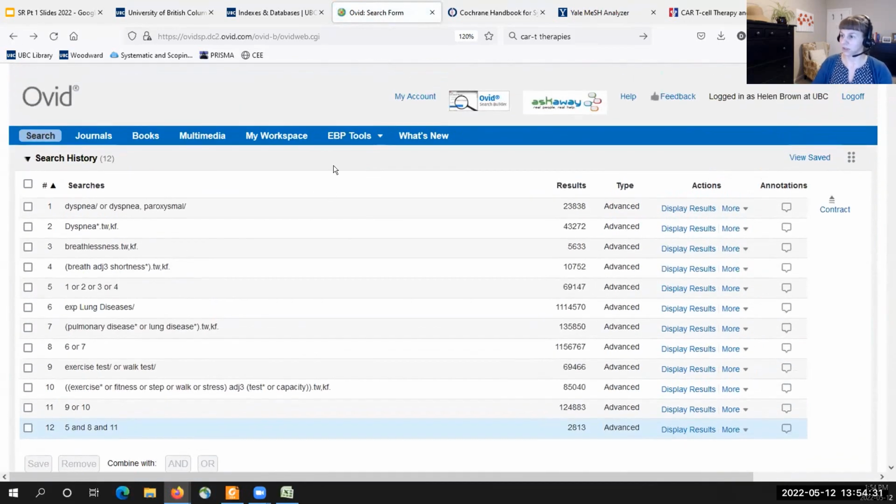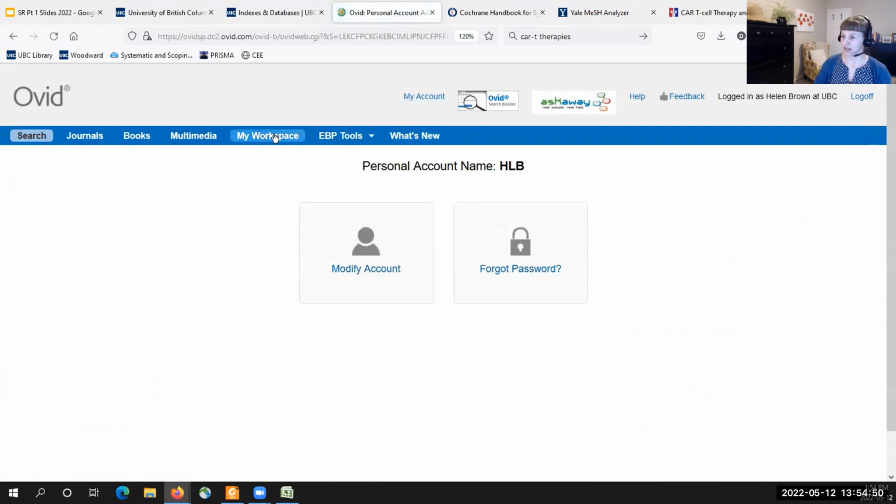Okay. Another really useful tool within the database is to go into your account. So you can create an account. It has nothing to do with access, but what it does allow you to do is to save your searches, which is very helpful. So for example, if I log into my account, I can go to my workspace.